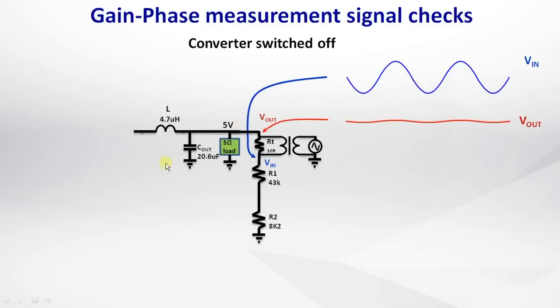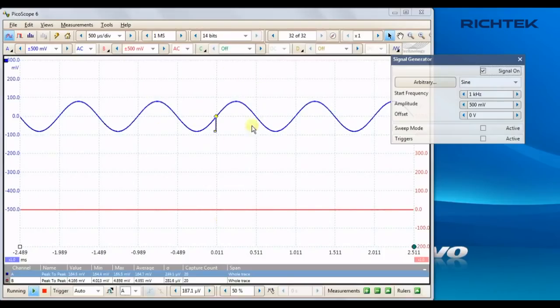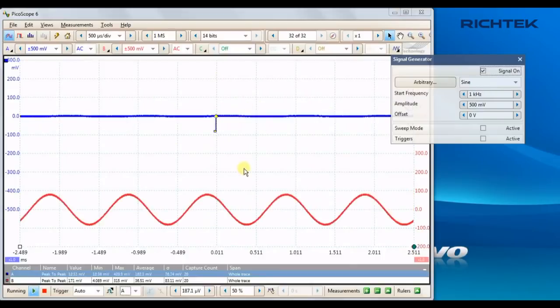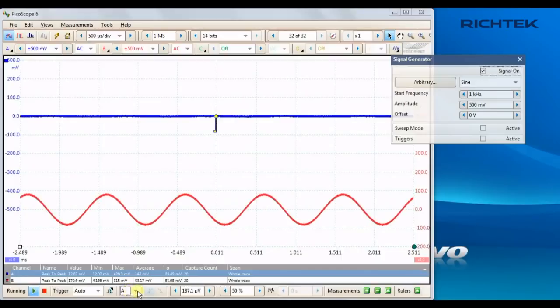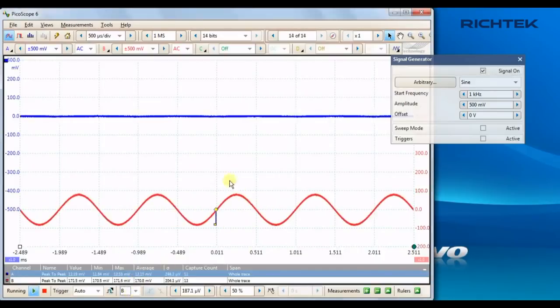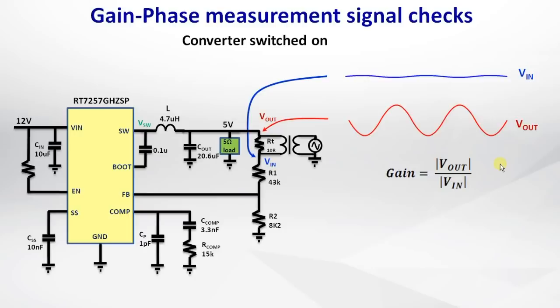Before we switch on the converter, the output signal is basically grounded for AC signals due to the converter output capacitors, so you only see the loop input signal. When we switch on the converter, you now see that the converter generates an output signal which basically cancels the injection signal, so the loop input signal is almost gone. At 1 kHz, the loop gain is very high, so the ratio V out over V in is very large.